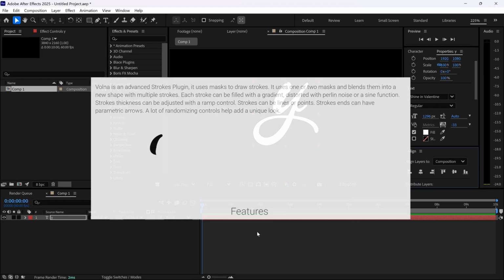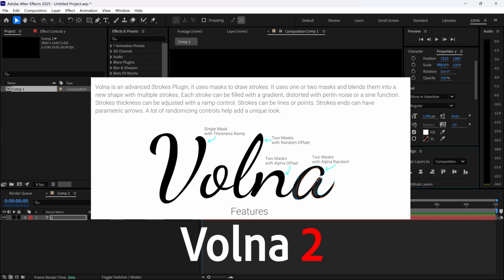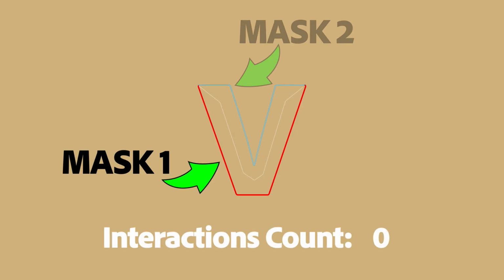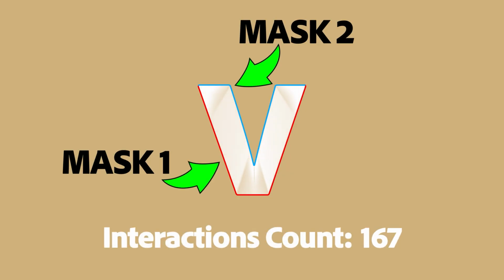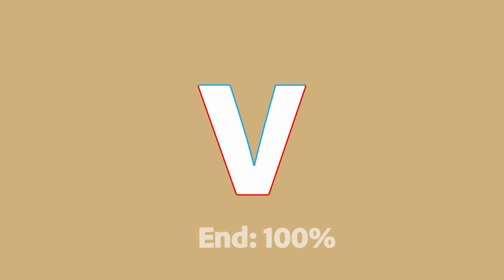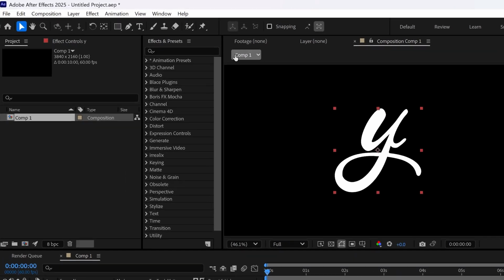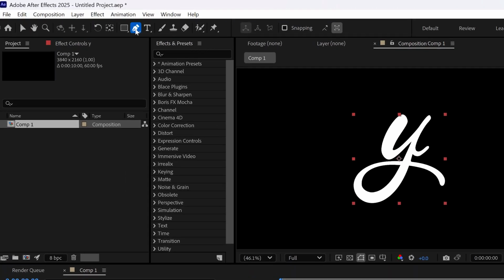I want to make it very clear that I will be using a paid plugin called Volna 2. In order for this to work, we need to create two separate masks. The way that this works is that it creates a bridge between the two masks. Since we have a more complex looking letter, we're going to separate it into two different parts, starting with the upper half first by using the pen tool.